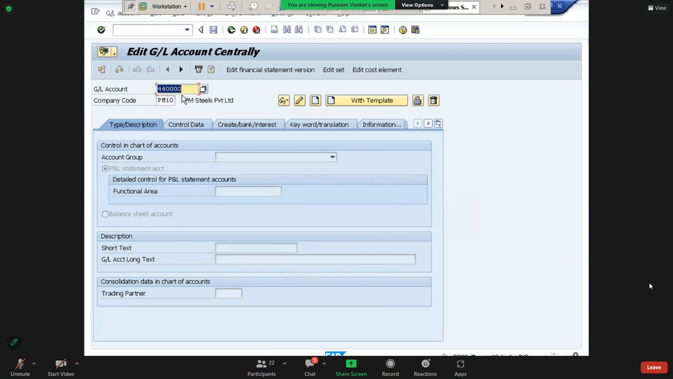Simply, here you enter the GL number, then the company code. What is your company code, everyone? PM10. Enter the company code, then click on create here. This is create, this is change, this is display. So click on create. Now this is the accounts group, which comes under expenses, indirect expenses. So is expenses a profit and loss account or balance sheet? Profit and loss account. And here you can write the description.